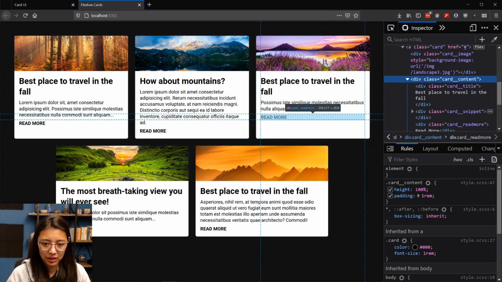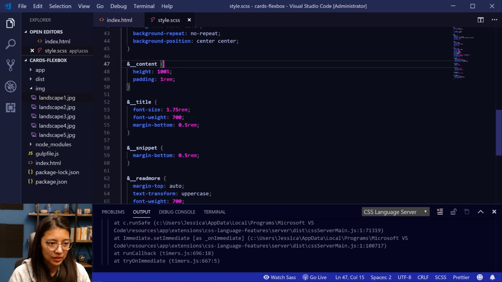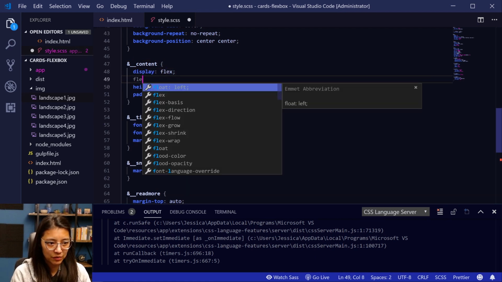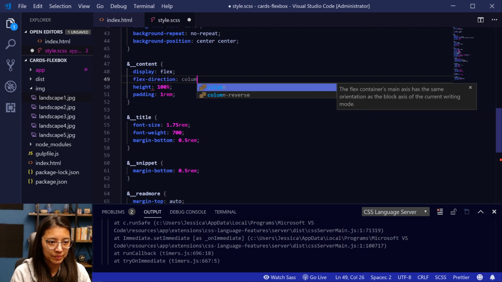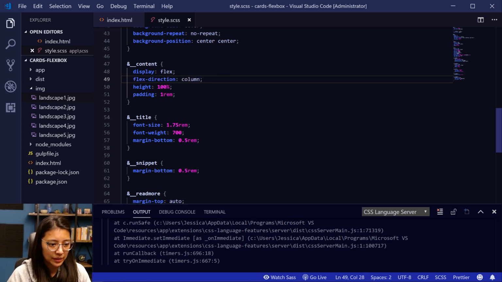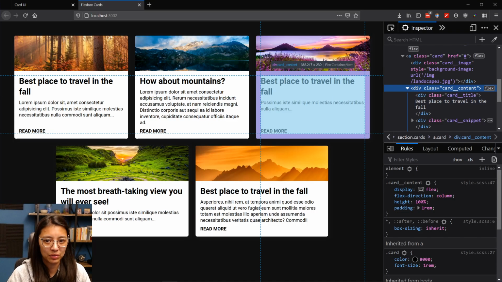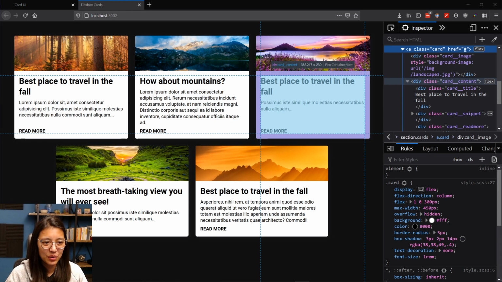Oh, I need to set the card content to be flex as well. Okay, so let's do that. So card content, display flex. And it's also going to be flex direction column. There we go. So now this margin top auto thing should work. There we go. Okay, so we have our basic flex layout working pretty well.